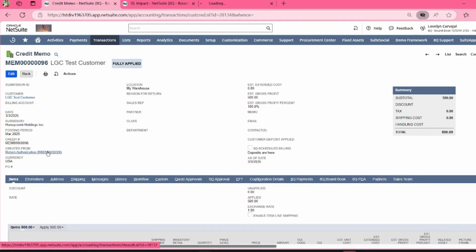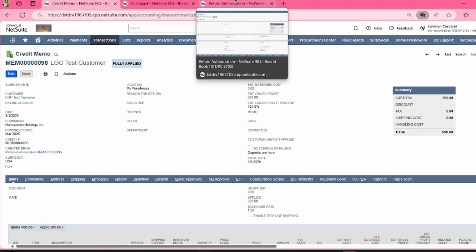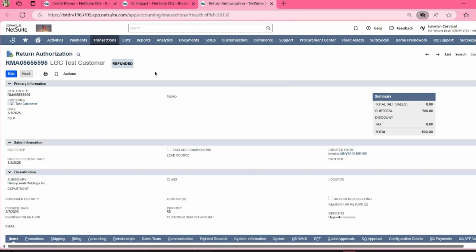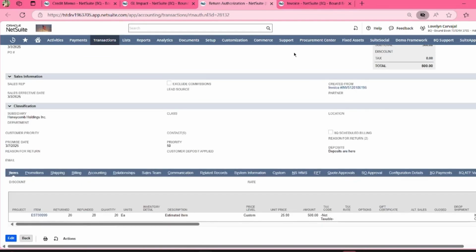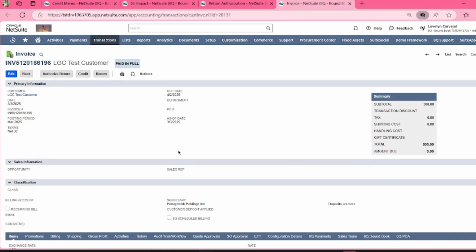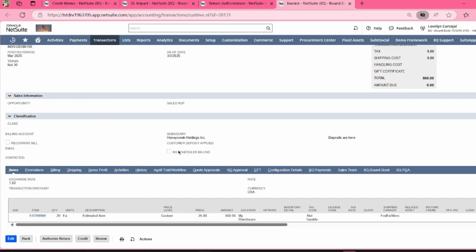Let's check the return authorization from which this credit memo was created. I'll open the invoice as well so we can check it later. You can see the same $500 amount for this return authorization. Now, let's check the invoice from which the return authorization was created. The invoice shows the same quantity and amount as the credit memo.